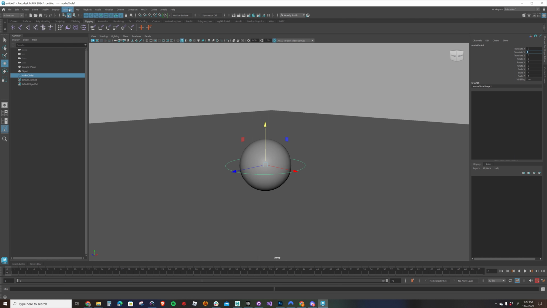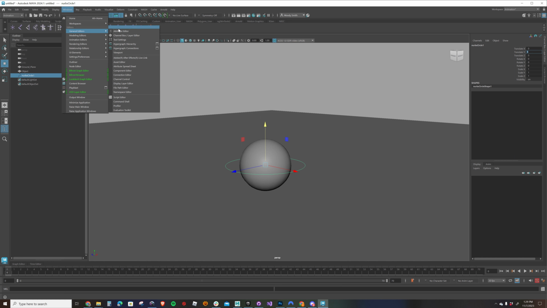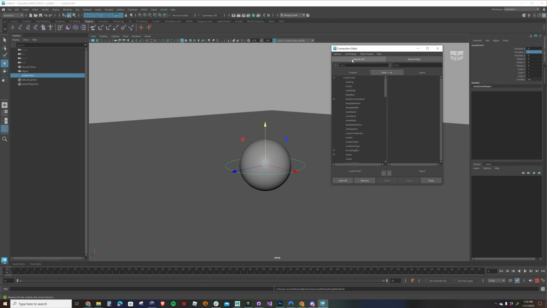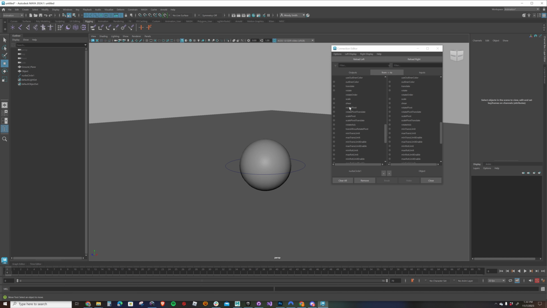So for instance, if we wanted to connect this NURBS control to your sphere, one of the ways to do that is to go to Windows, General Editors, and then Connection Editor. We'll reload our left here, that'll bring up the NURBS curve. We'll select the sphere and reload our right. This is going to be our control, and this is what is being controlled. So the translate on the left is going to control the translate on the right.